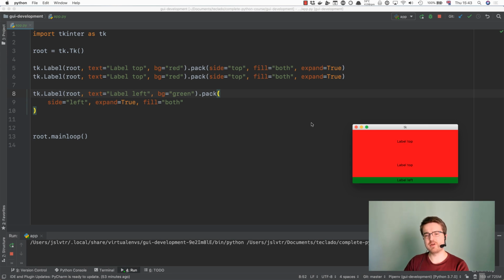As you can remember from the previous video, we have 3 labels. 2 of them have a side of top and 1 of them has a side of left. What that means in practice is that each of these takes up the entire horizontal space. And finally, the label with side left has to appear underneath them. If we want different behavior to this, we can use frames to contain certain labels.